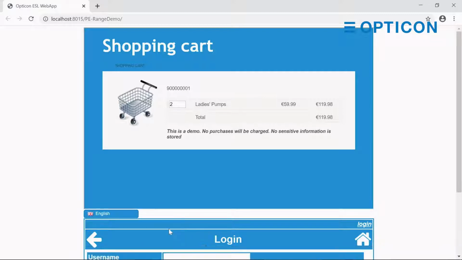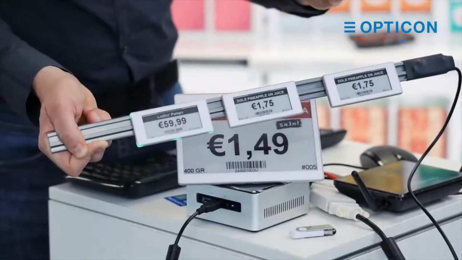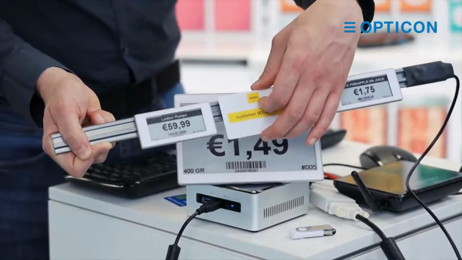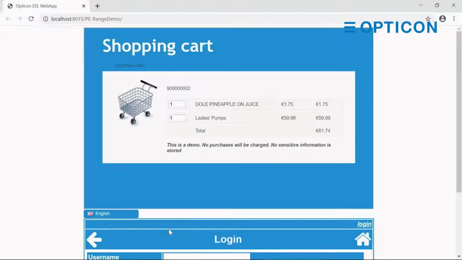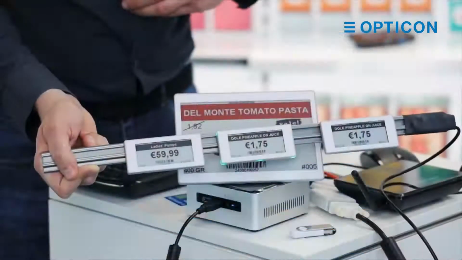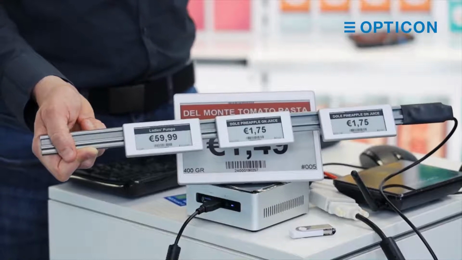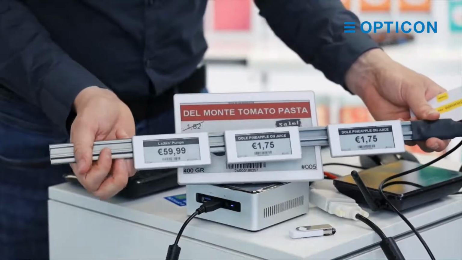Now, if I get another customer card and use that card to tap, the shopping cart automatically switches to that user. And you can tap and tap and tap which way you want. And I've actually connected 2 to the same product. So even though it's 2 different ESLs, the same product is being updated in the background.